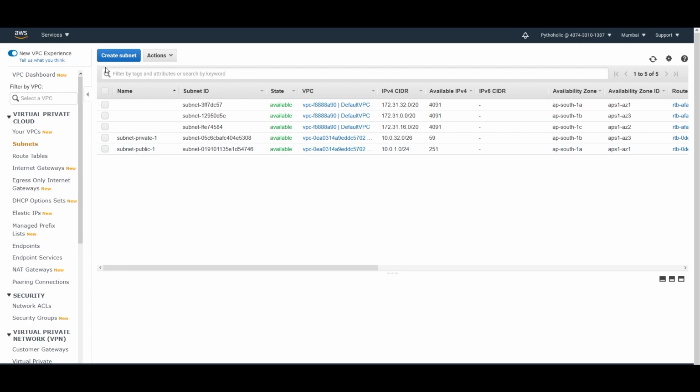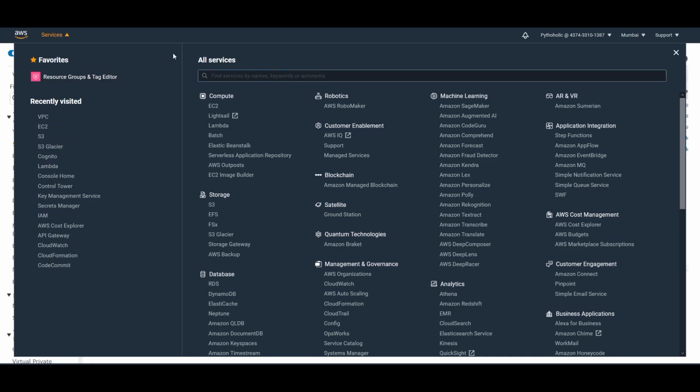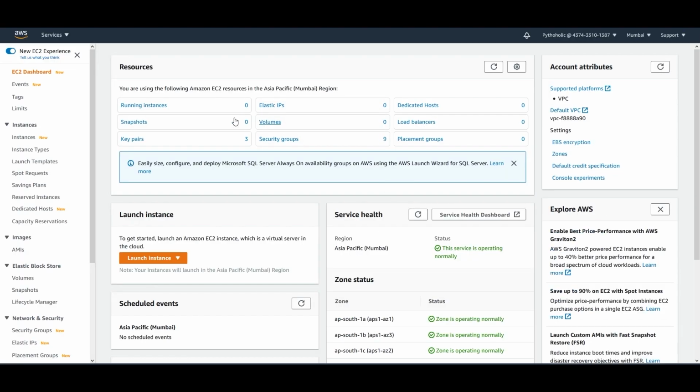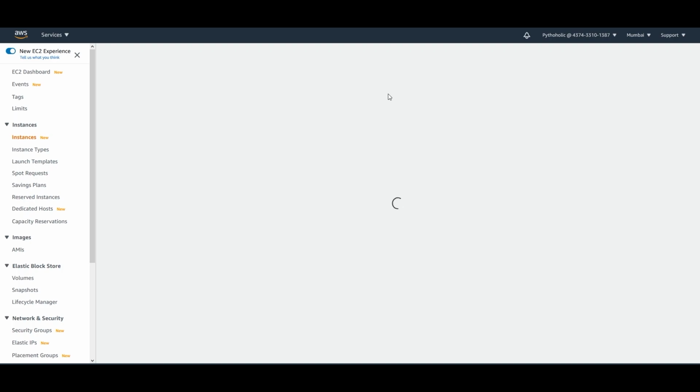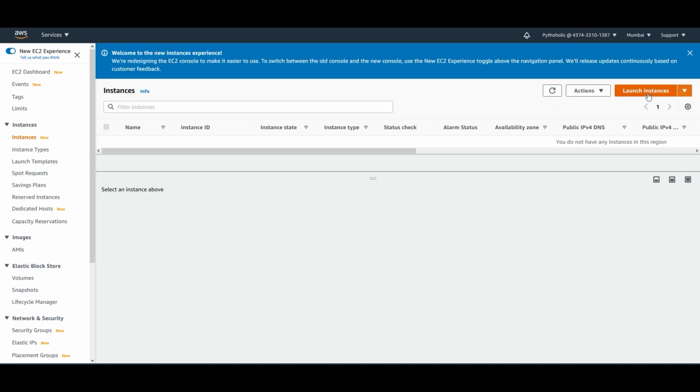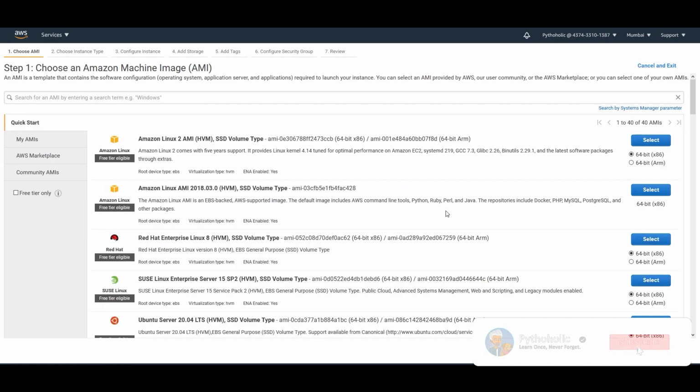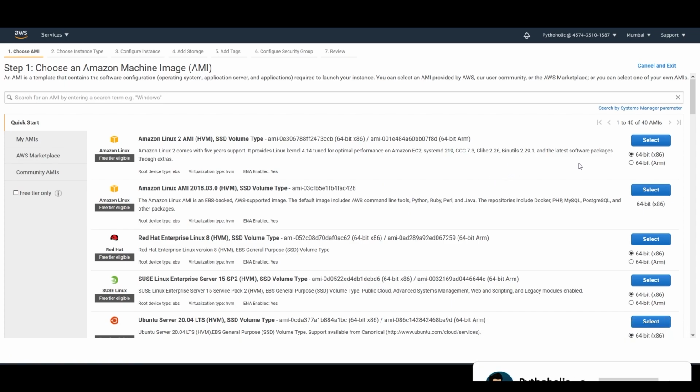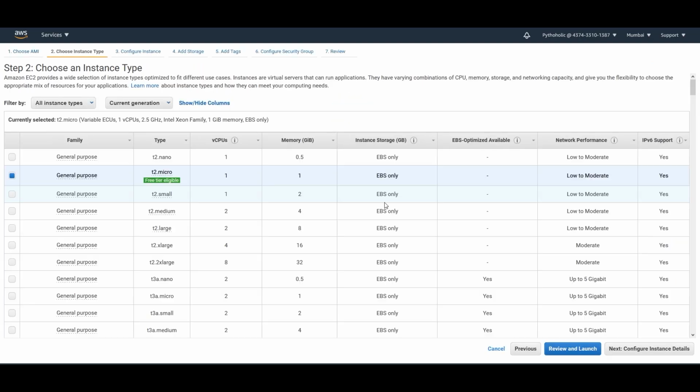So the next thing is, you want to basically create your instances, isn't it? So go to EC2, and we will be creating our own instance here. You can click on launch instances and start off the creation process. Here I will be choosing Amazon Linux 2 AMI. So select this, and we will select the t2.micro.